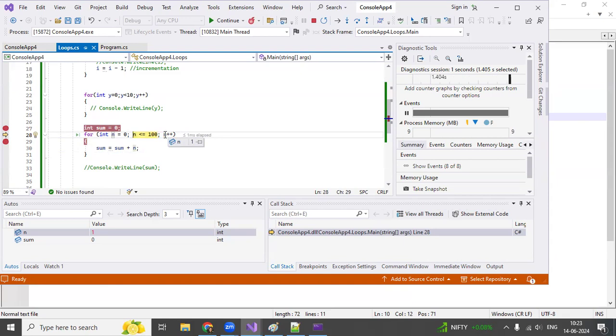It will look for the condition that 1 is less than or equal to 100. Yes, it is true. Now sum is 0. When I execute this line, sum equals 0 plus n, which is 1. Now sum is equal to 1.